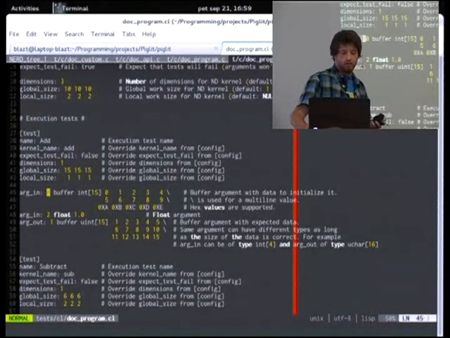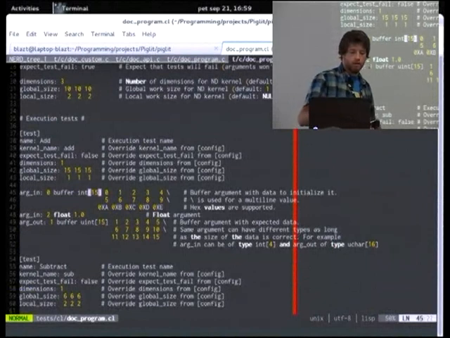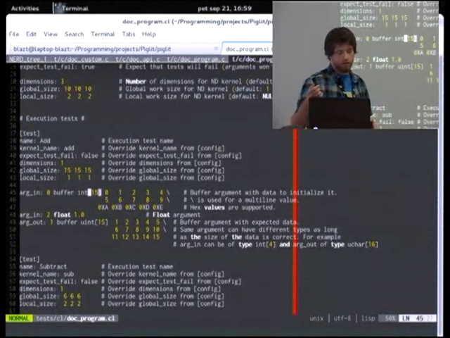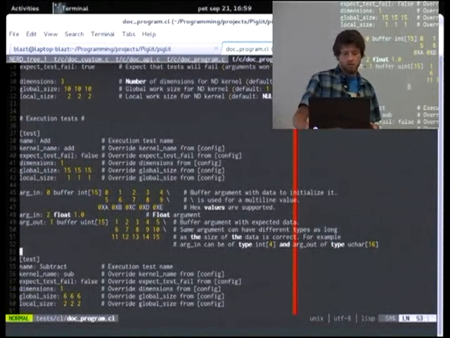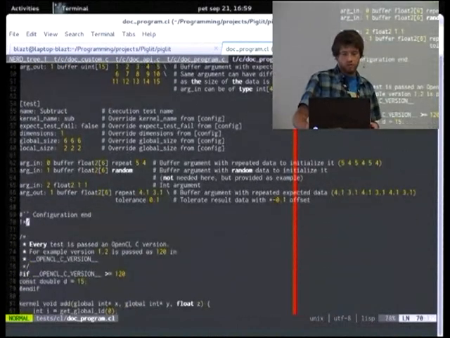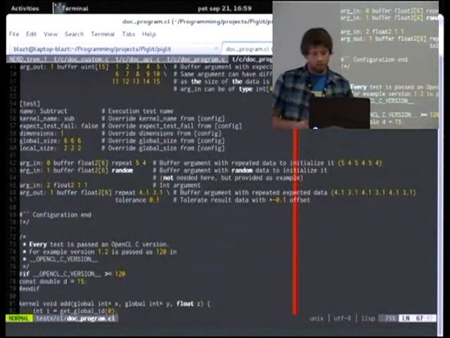You can create buffers. It currently supports all the buffer types but the half type, because it's not easy to test half on the platform in C. So basically, you put in the input and check the output of the kernel execution. You can also set the tolerance, how much the output can vary.